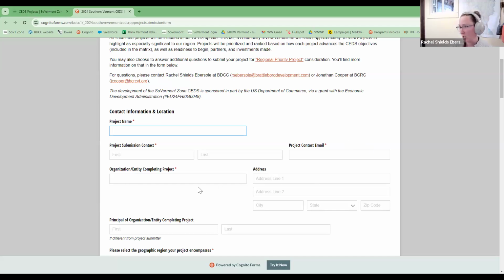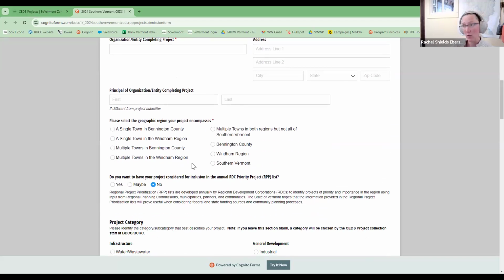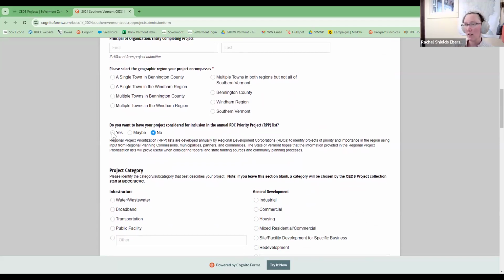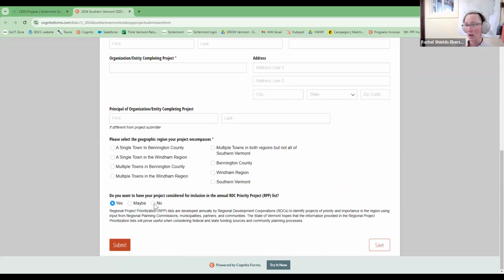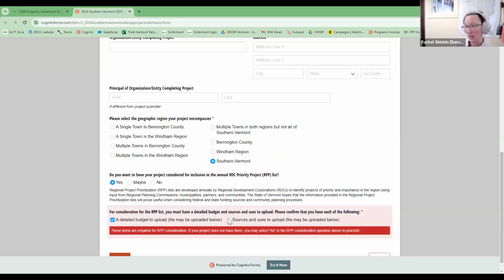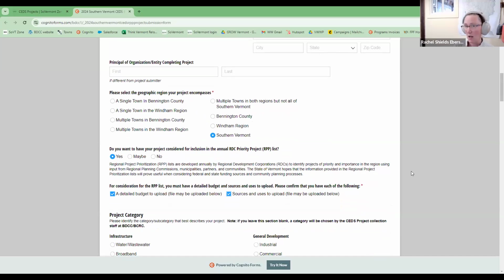You'll want to have the organization that's responsible for the project. If it's you as a person, that's fine. And we want to know about the general region that your project encompasses. You don't get more points for encompassing more geography. This is really just to give us an idea of where your potential and planned impact is. Now, if you want to have your project considered for inclusion in the regional priority project list, you say yes, and you have to affirm that you do have a budget and sources and uses that you can upload later on in the form. If you don't have those things, then you may not be far enough along in your project to be considered for the RPP list. We definitely still want you to submit for the CEDS. And it's fine if you don't have these things for the CEDS.